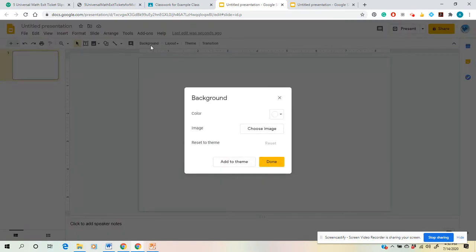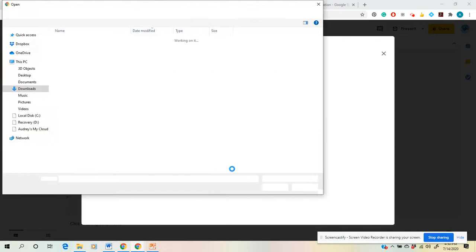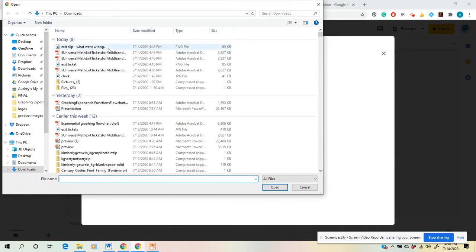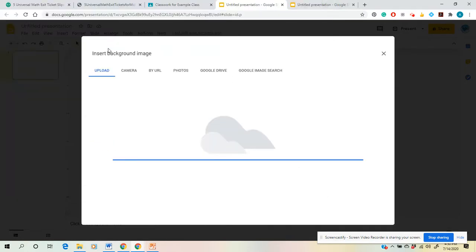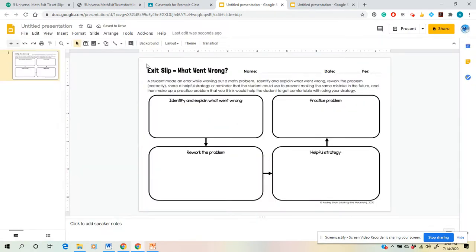So click that background button, find where it says image, choose image, and then you can browse. It should be in my downloads, I believe is where I saved it, and I called it Exit Slip What Went Wrong. All right, so once you do that, you can click done, and you'll notice that it really nicely fills the space.